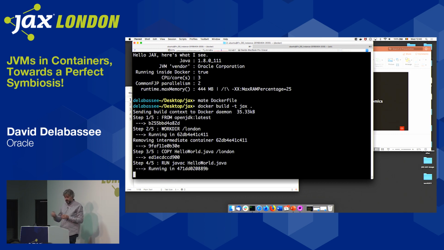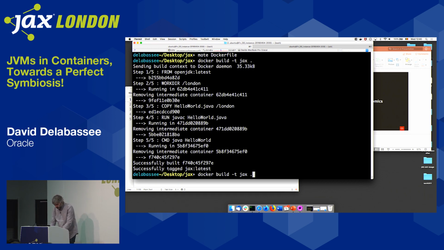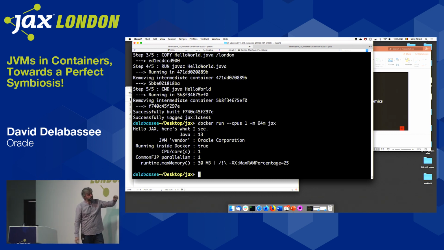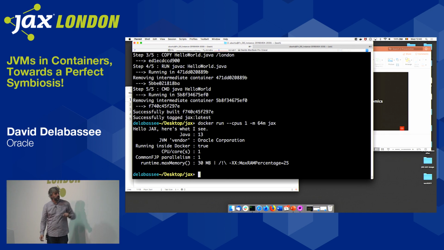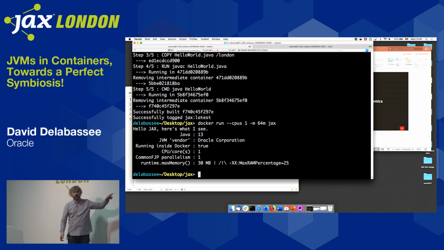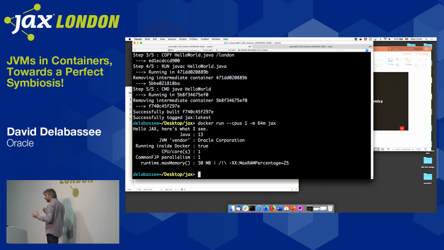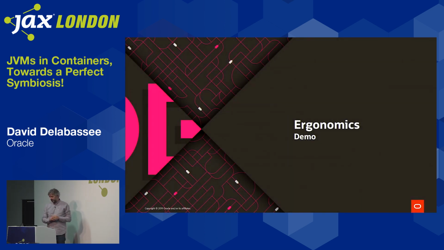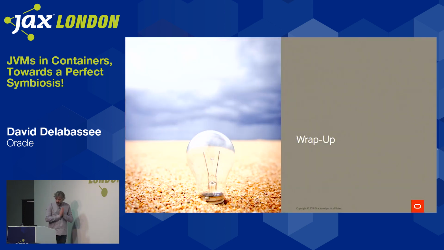So this time, the only thing that is changing is the base image that we are using. And you see, Java 13, we only have one CPU, so the common fork join pool will be configured to 1. And you see that the runtime memory is 30 megabytes. We only have in total 64 megabytes. So you see that it's important for the JVM to understand that it works within containers, because we have the ergonomics that will basically try to do their best to make sure that everything works nicely. And clearly, if the JVM has no clue about where it runs, that's not going to fly for a long time.